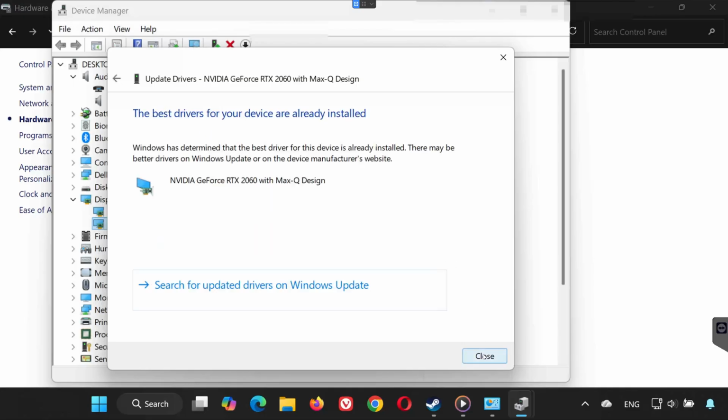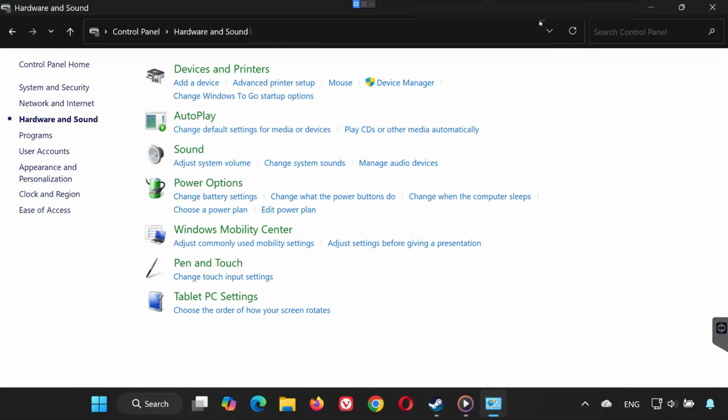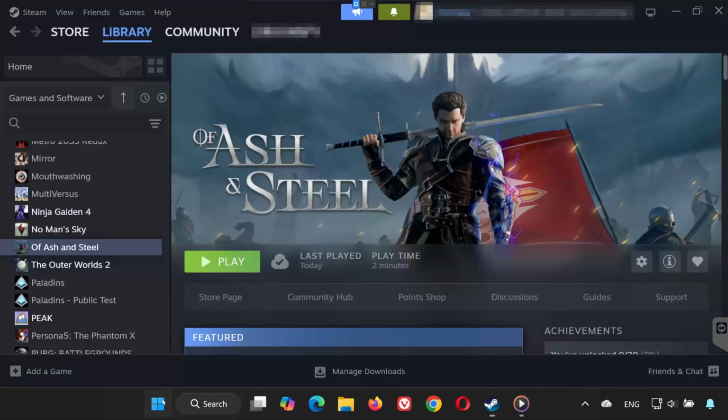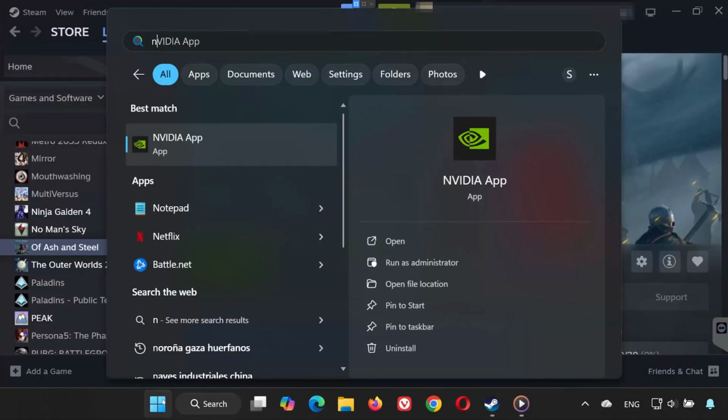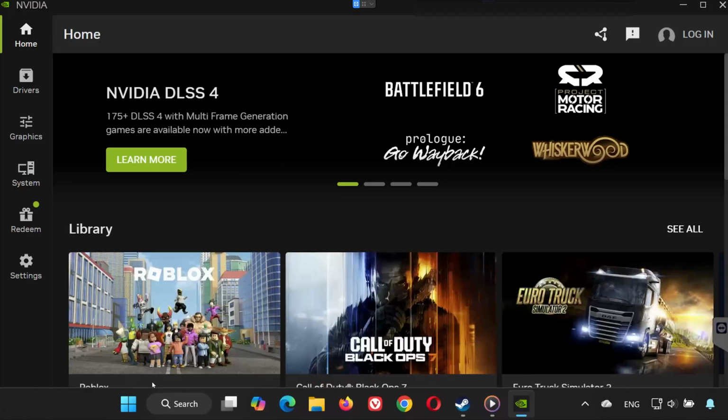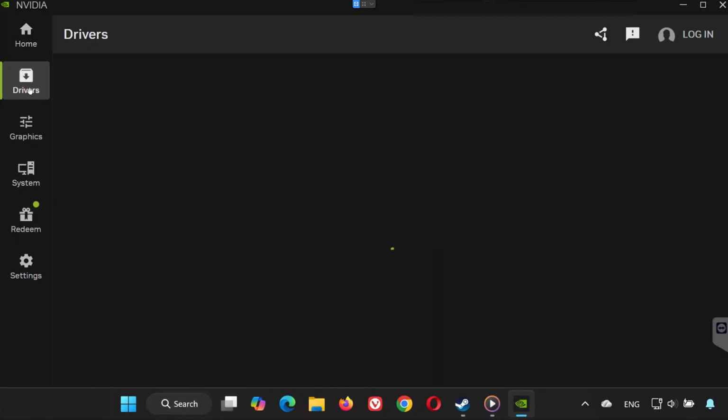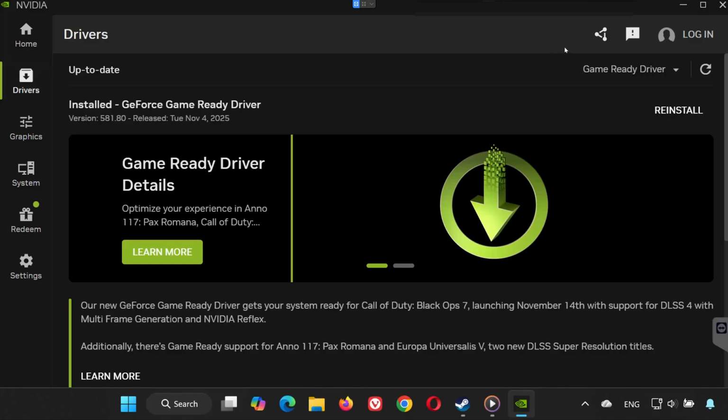Solution 8. Update your NVIDIA drivers. If you have an NVIDIA GPU, open the Start menu, type NVIDIA App, and open it. Go to the Drivers tab. Click Search for updates. Download and install any new driver.